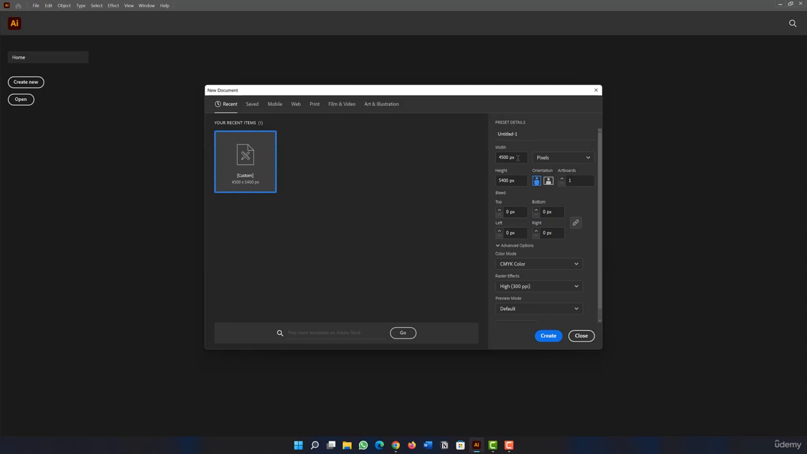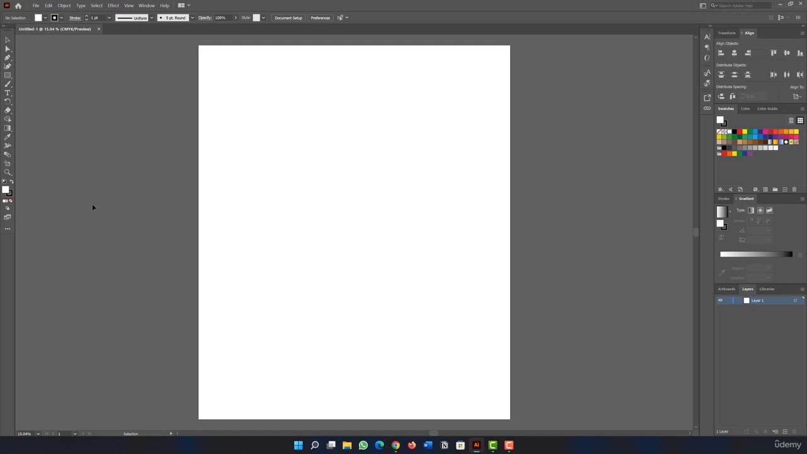I simply open up Adobe Illustrator. Now to create a new document, I click on File, New, and select width 4500 pixels and set height 5400 pixels. Color mode I have chosen CMYK, raster effects 300 ppi, and preview mode I have set to default. Now to create a blank document, I simply click on create. So our document is just created.